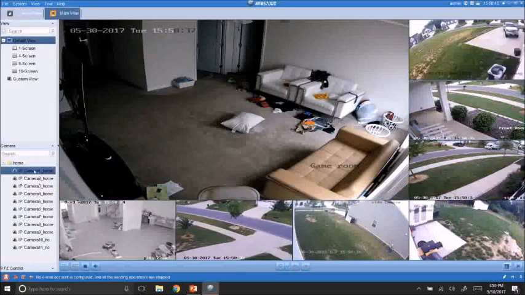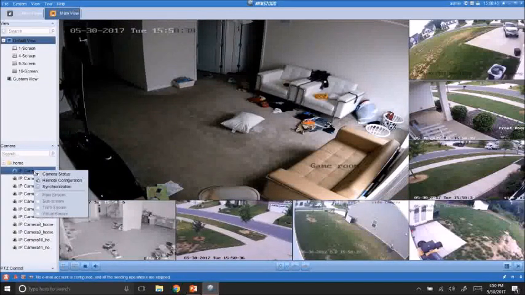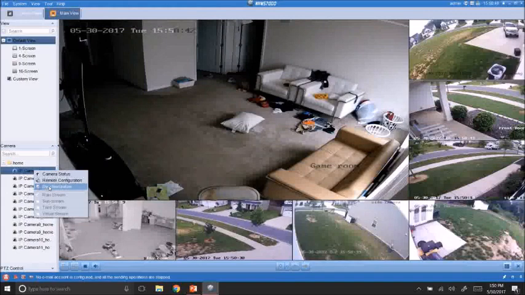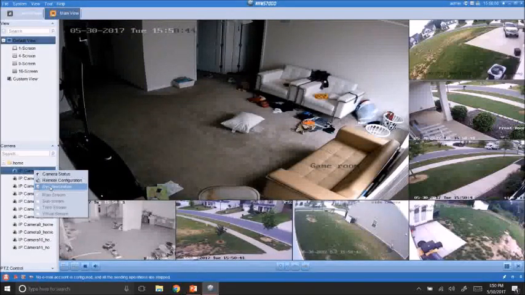Now from here you can also right click on this and you can synchronize the camera. So especially if you're doing playback, it'll synchronize all the times for you.